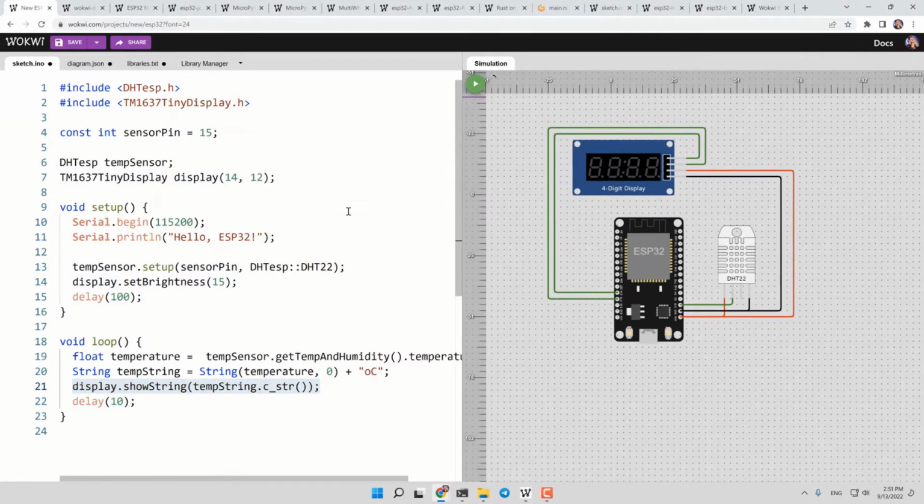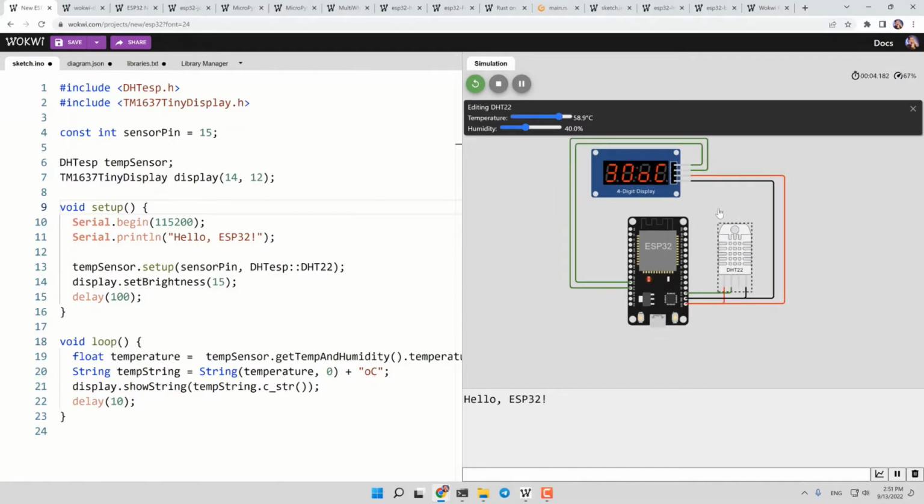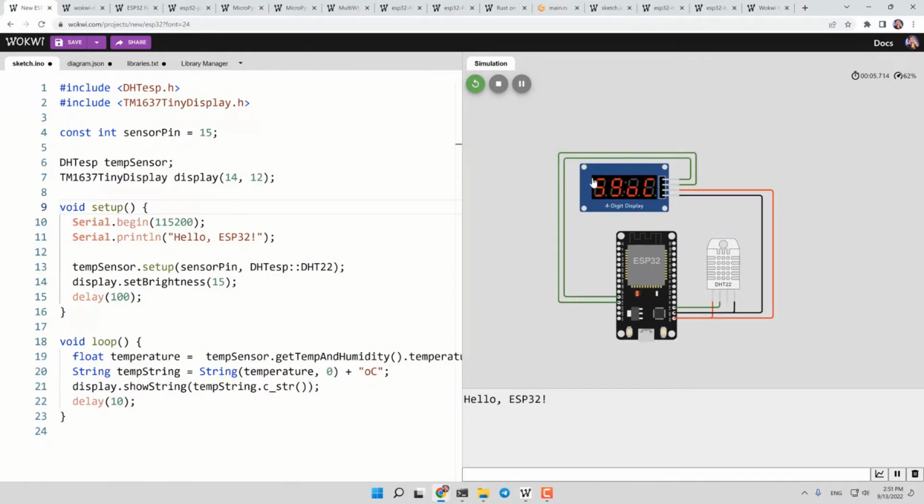So as I'm going to hit play, the code is compiled just like we had before. And once the compilation is finished, we hope to see, we can now see the temperature printed on this 7-segment display module. So that's the idea.